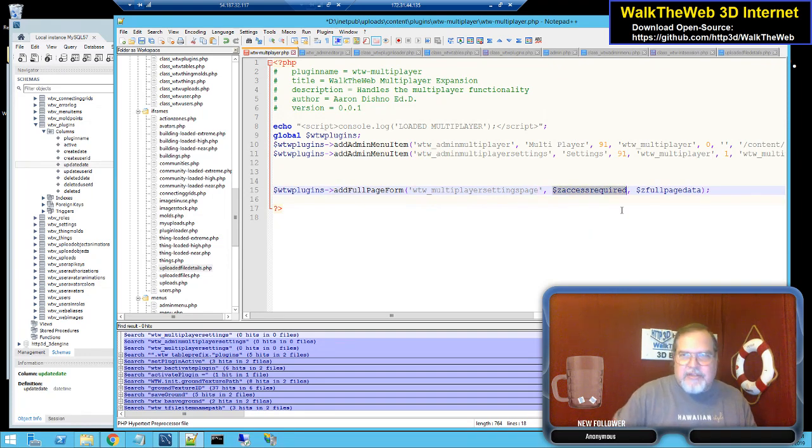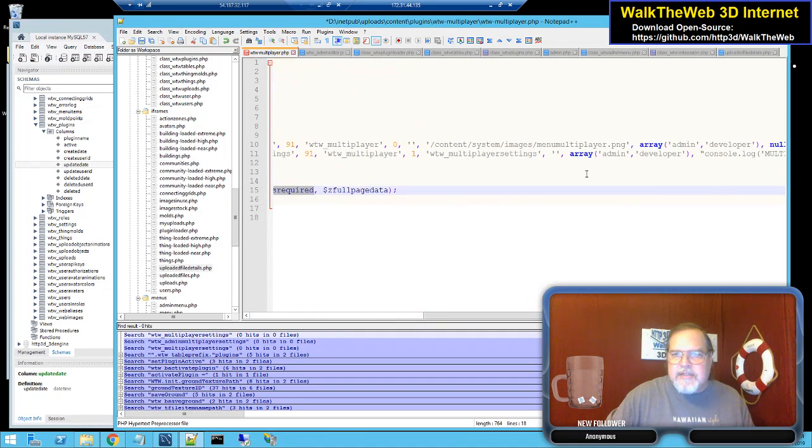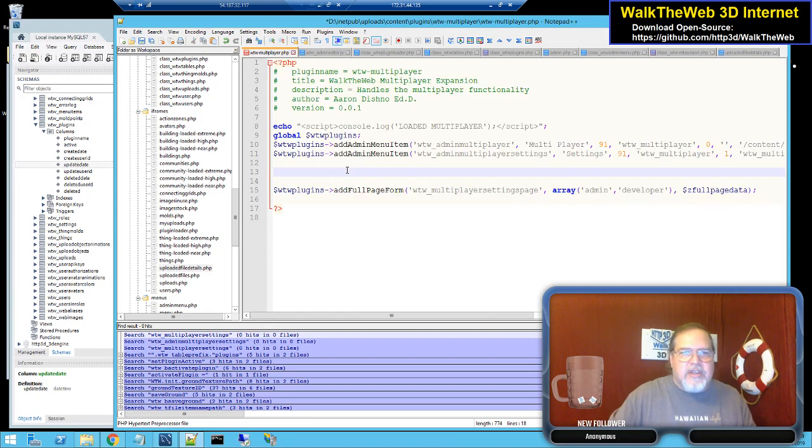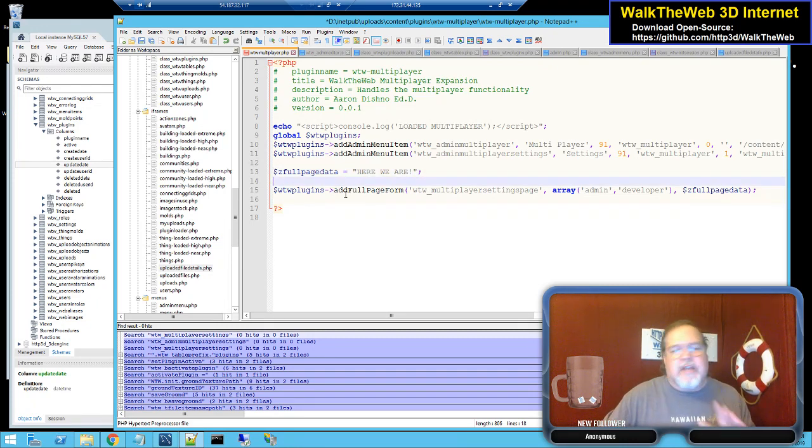The part that it's going to require is an array of values. So we're going to make sure that we've processed that array of values and that they have access to it. And then finally, full page data. This is going to be what we're actually going to pass to the page to show up on the page when it goes. So for now, I'm putting something so simple that we couldn't possibly mess it up.